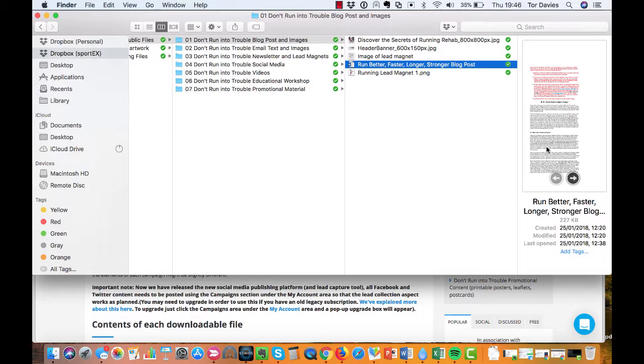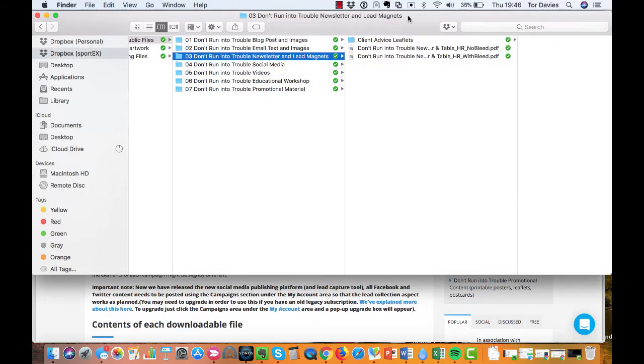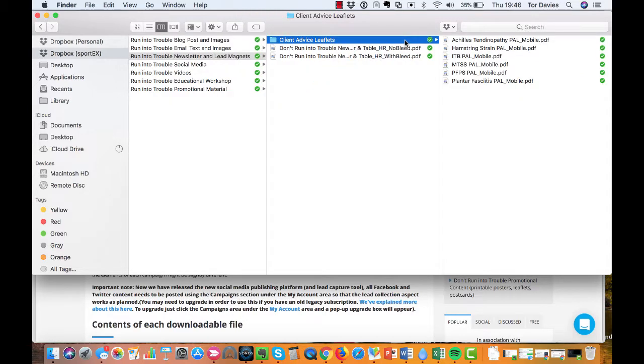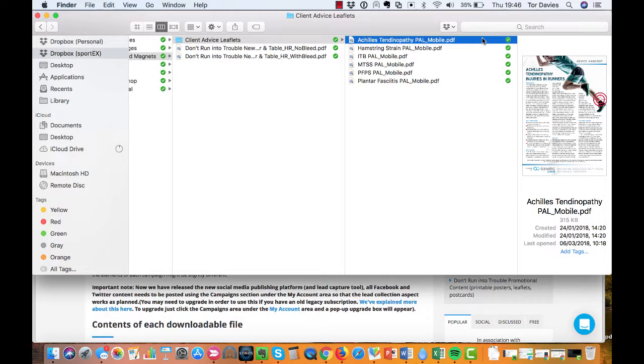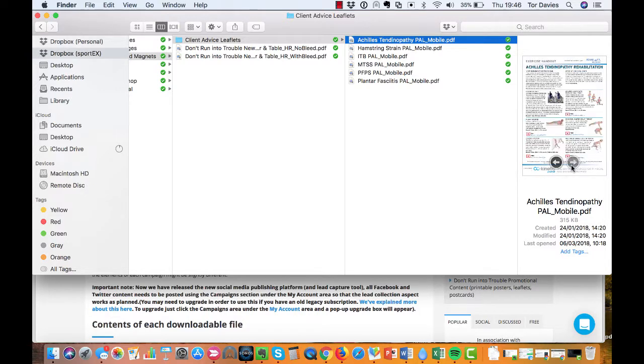So that's the blog post. You just copy and paste it straight onto your website and use any images that you want, and off you go. We give you the lead magnet leaflets, which is what you saw in the running lady earlier. These are the actual patient leaflets themselves that the clients would download. There are 2 parts to each of them actually in this one.